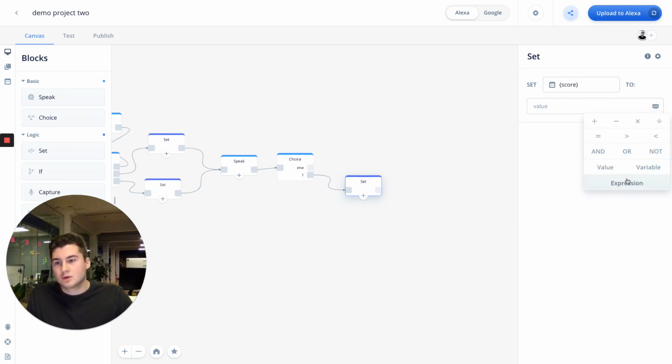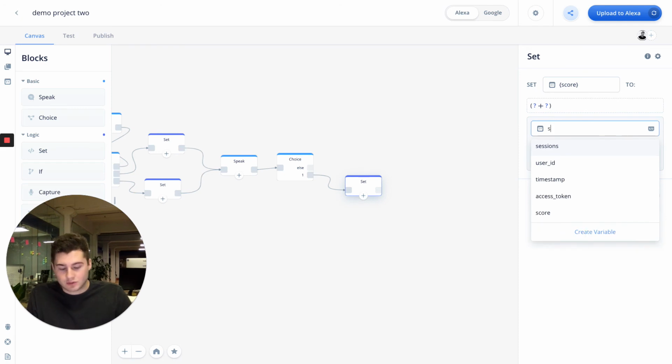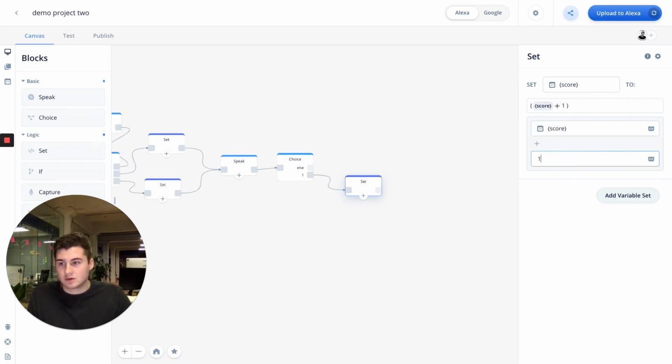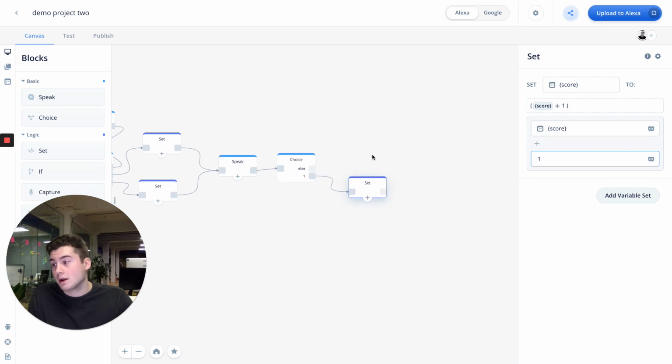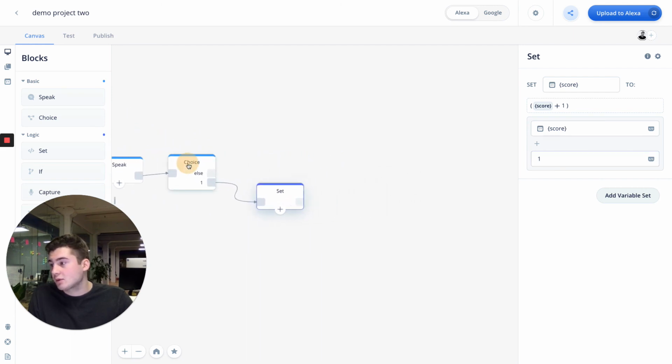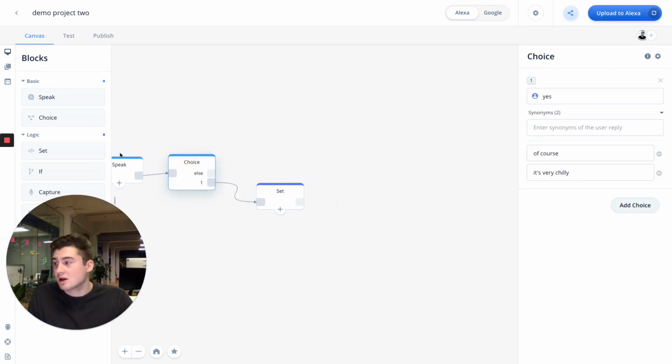And now we're going to set score equal to, and this might be confusing for some folks, but we're going to set score is equal to score plus 1. So we're equaling it to the value of itself plus 1 more. And so that's how we're going to increase the score by 1. Now if they don't get it right, we're not going to even set them through a set block this time.